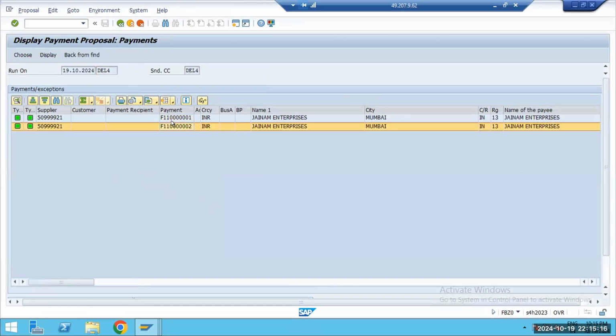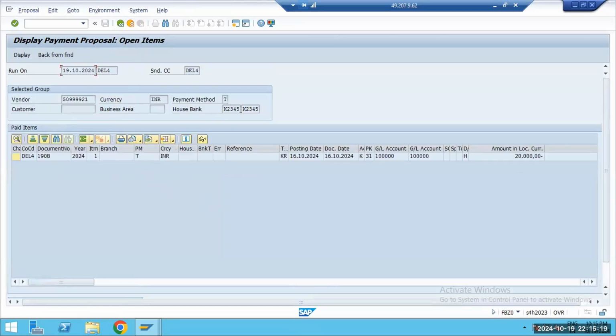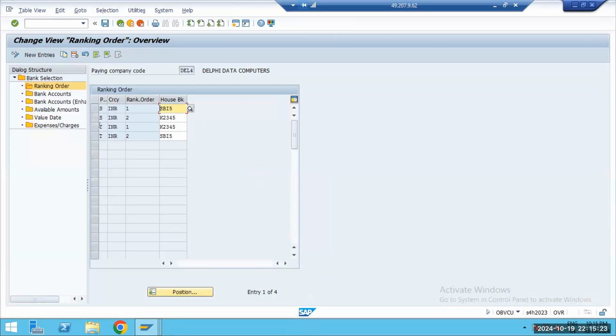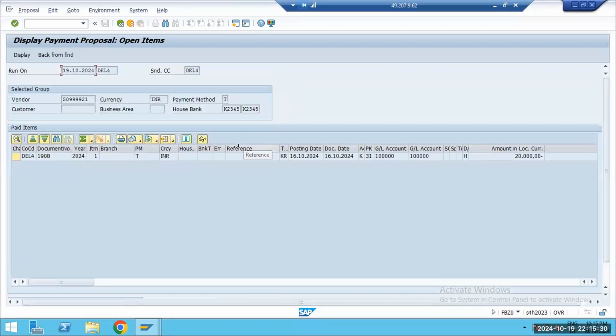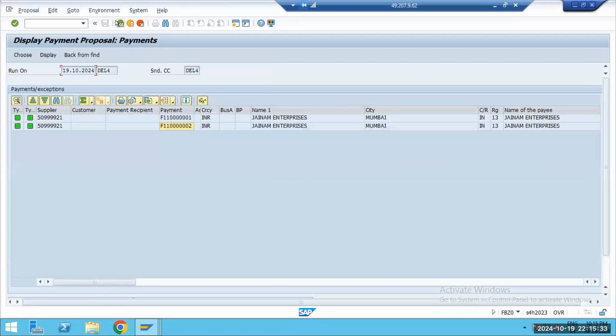Then for this payment, the House Bank is picked up as Kotak. For payment method T, you have specified the ranking order first as Kotak, so it is picked up accordingly. Clear?